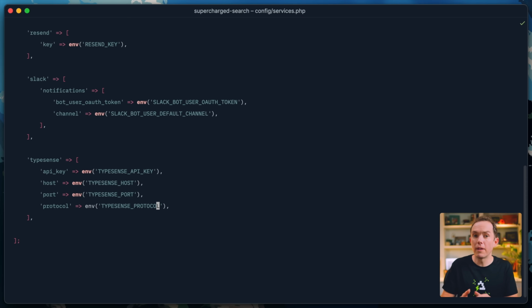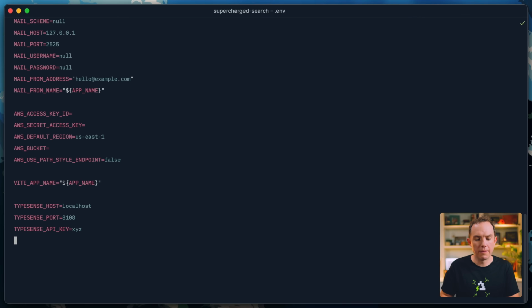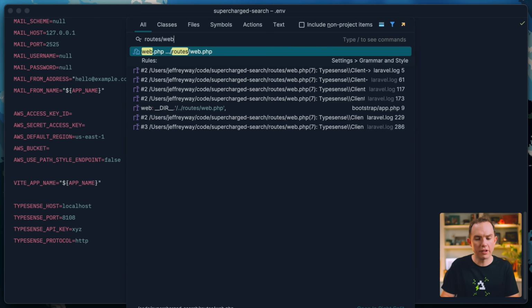Yeah, so the entire point of all of this is so that we can easily swap out these values in a local environment versus staging or production. So in my environment file, I will paste this in, Typesense protocol, and we'll set that to HTTP. That looks good. All right, back to our routes file.